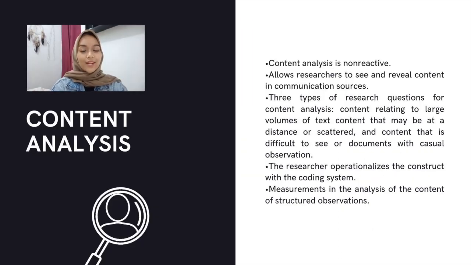Next one is content analysis. Content analysis is non-reactive and allows researchers to see and reveal content in communication sources. Three types of research questions for content analysis are content relating to a large volume of text, content that may be at a distance or scattered, and content that is difficult to see or document with casual observation. The researcher operationalizes the construct with the coding system, which is measurement in the analysis of the content of a structured observation.